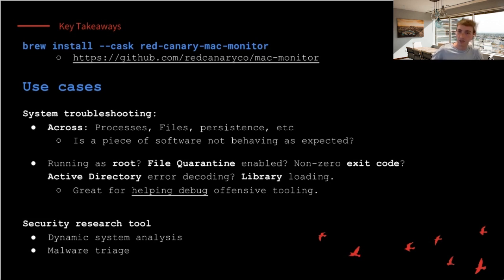Also as a security research tool. So we used this to help us understand what was going on at the gatekeeper level when we found our gatekeeper bypass. And of course, you can also use this to troubleshoot persistence items with legit software installations.